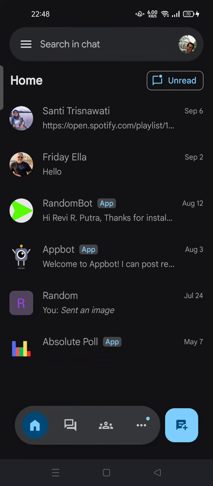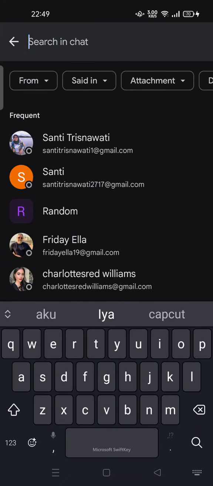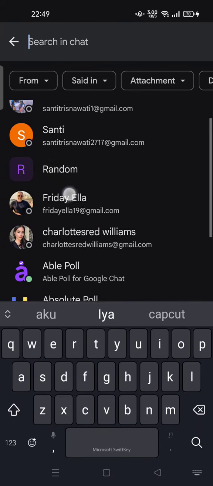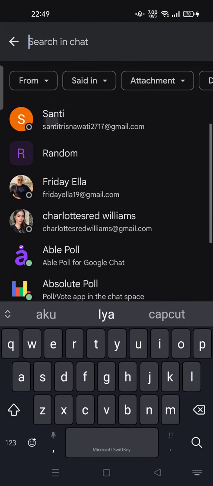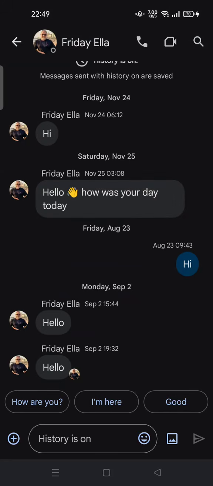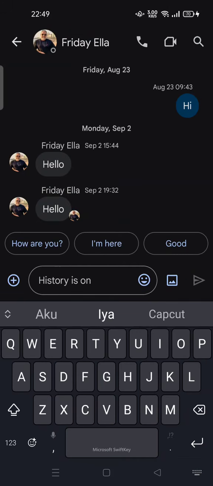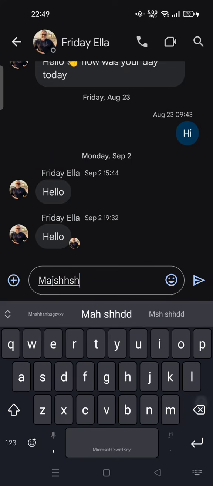In order to start a new chat, you can search for your friend via email. You can search on your friend's email here. For example, this one, you can click the email and start chatting with your friend here.